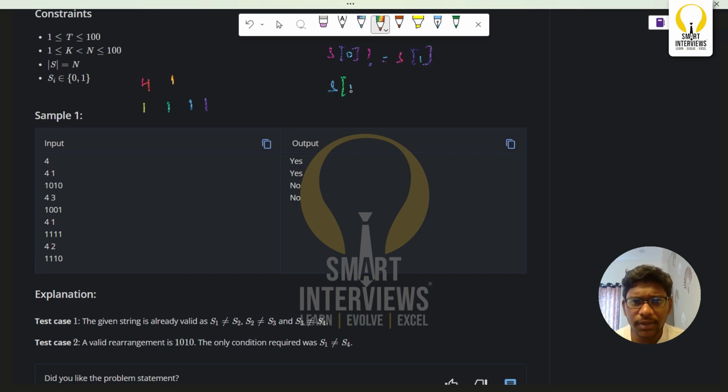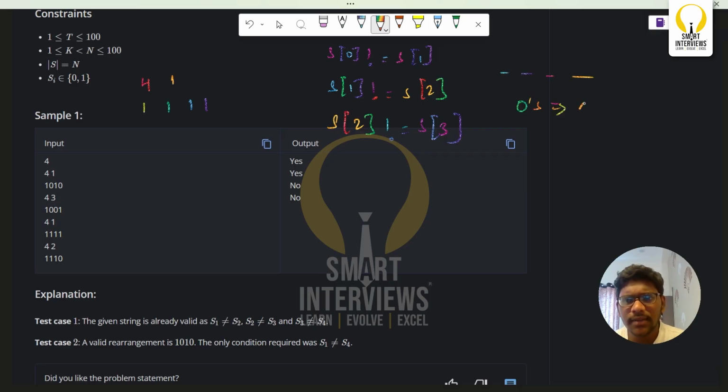S of 1 shouldn't be same as S of 2. S of 2 shouldn't be same as S of 3, no matter what. And here if you see, I'm having all ones. Number of zeros, I'm just having 0, and number of ones, I'm having 4.